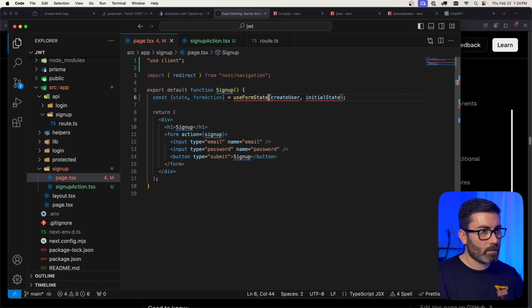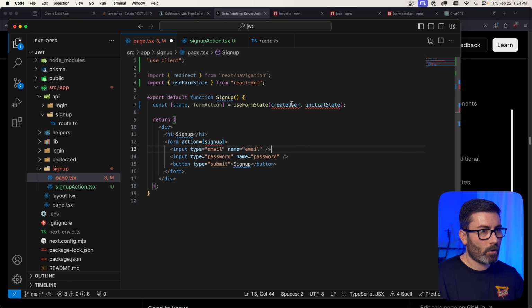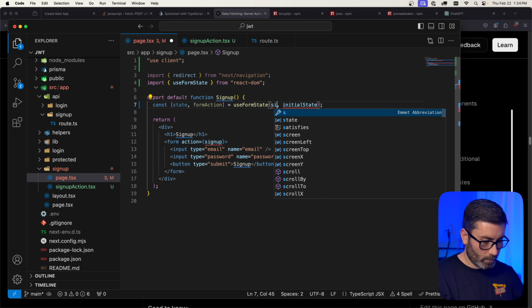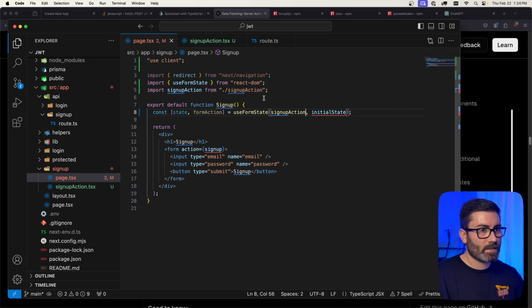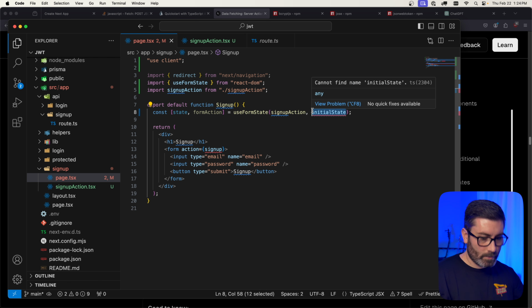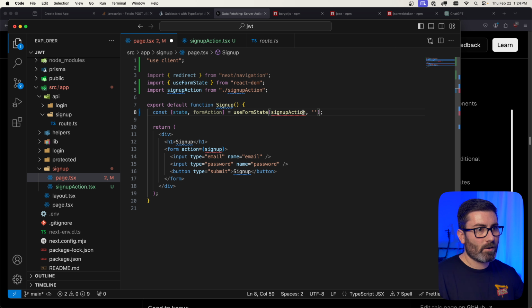And then over here, we got to import use form state. First argument is going to be our action, so we call it our sign up action. And the second one is going to be the initial state. So by default, we're not going to have an error message. So I'll just put an empty, actually, let's go undefined.